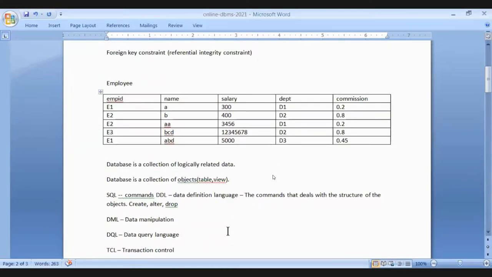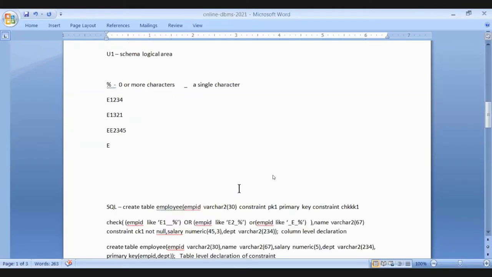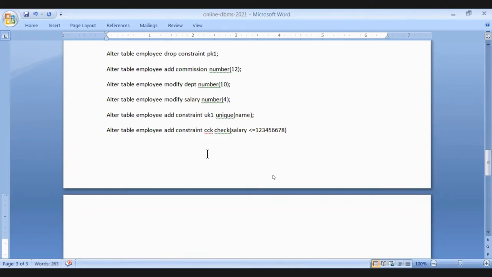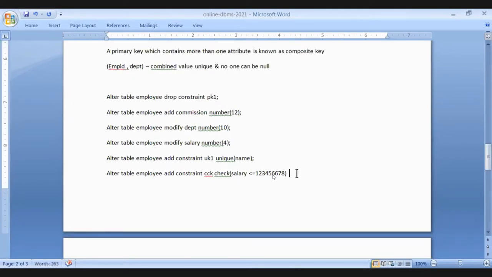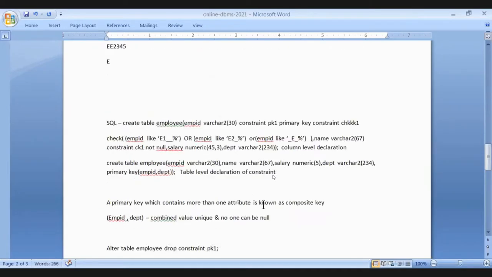Insertion of records. Today I said create, I said alter, and drop also I said, isn't it? Alter table, table name, drop constraint, constraint name. If I want to drop the full table, then I simply write drop, I don't write alter. The table along with its data will be deleted from the database. So drop table, table name, employee. Clear? Okay, so all the DDL statements I have already told you.